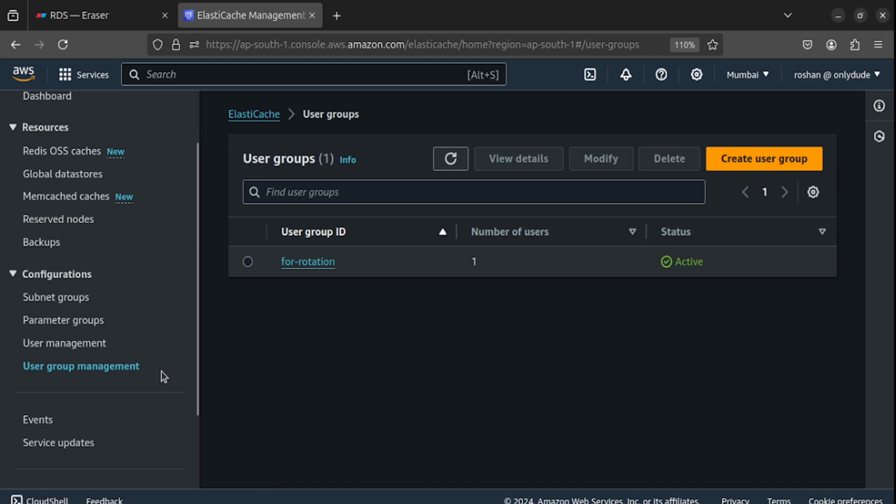One more thing about Redis: the connection is encrypted only if there is a user available. If we add a user to Redis, then only the connection is encrypted. I will also show you that option. For now, we are going to create one user, and this user is added to a user group, and this user group can be added to Redis OSS.